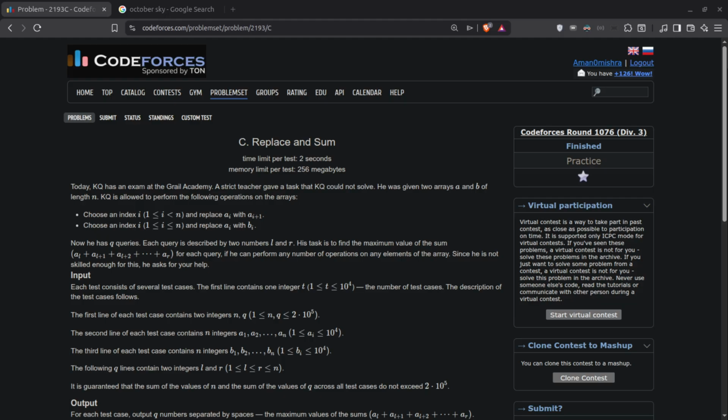Choose an index i, which is less than or equal to n and greater than or equal to 1. Okay, same over here also. And here in the first statement, replace ai with ai plus 1, or replace ai with bi. Okay, now he has q queries.